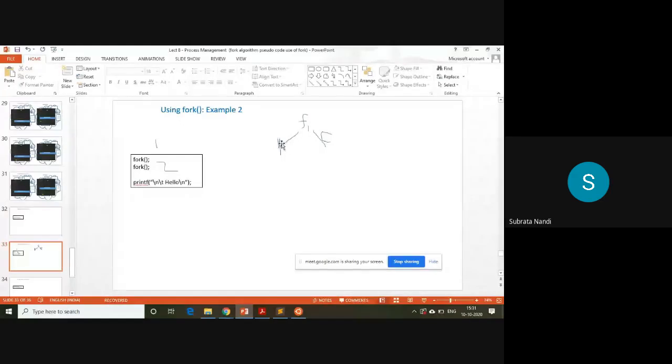After executing the first fork, the original parent has created this child, and what will it do next? What is the next statement following the first fork? It is the second fork. So the parent will execute the second fork.